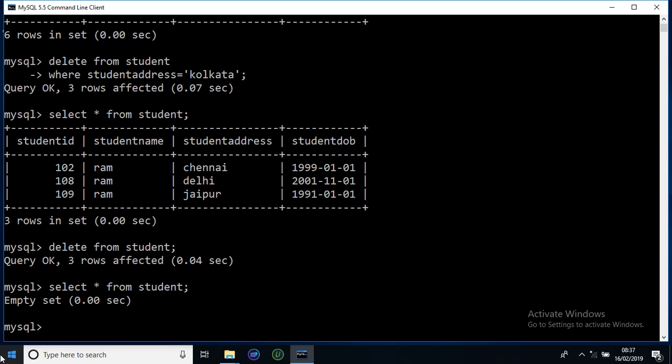So in this video we have learned how to delete a specific record from a table, as well as we have also learned how to delete all the records from a table. In the next video we will learn how to add a new column to an existing table using the alter add command.